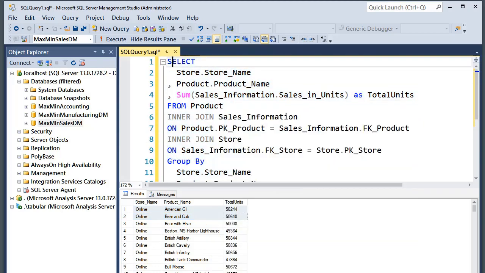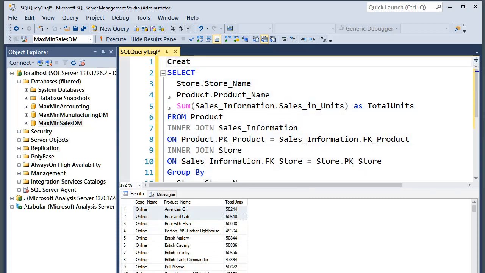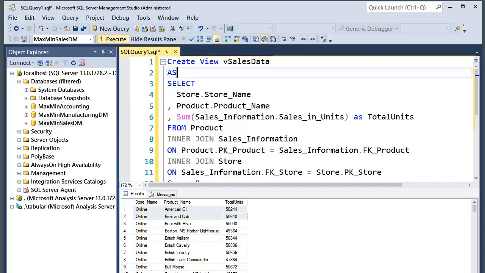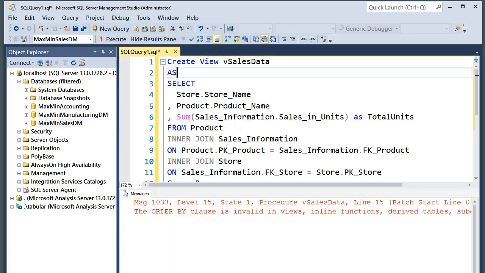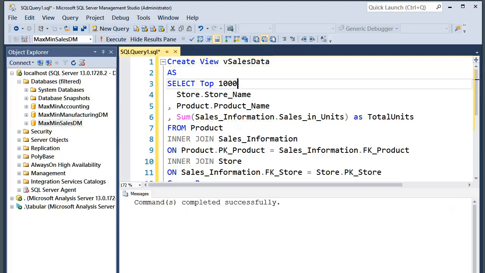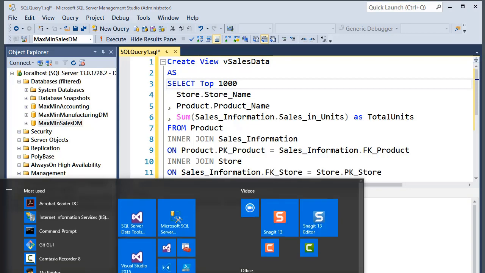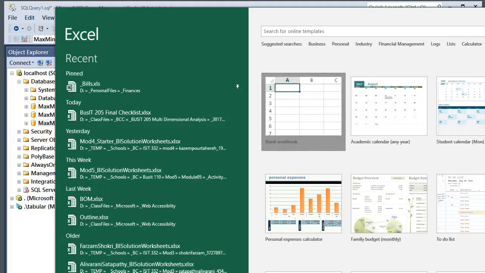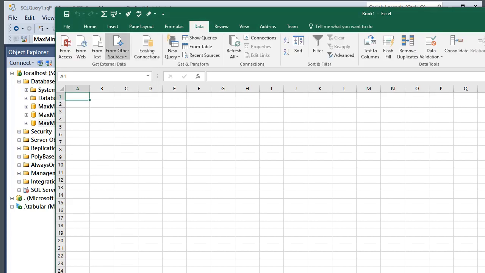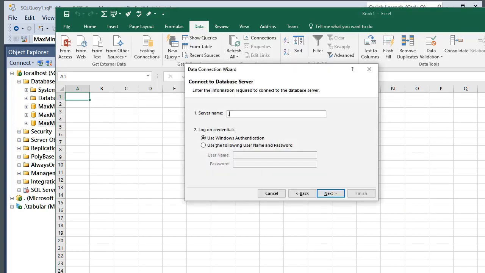Instead, I'd probably want to wrap this up into a view of some type. The sales data. I need to give it a better name than that, but you can't have an order by clause in there unless you do this little trick. Top 10 or top 1,000. There we go. It's kind of a cheat, but it'll work. And now I can open up something like Excel and easily make a report that pulls in that data.